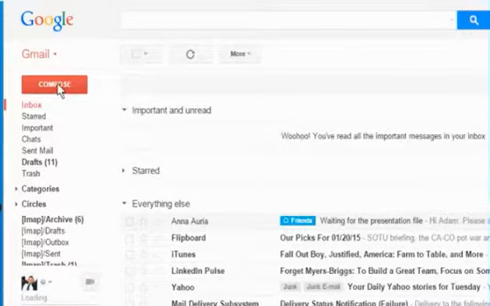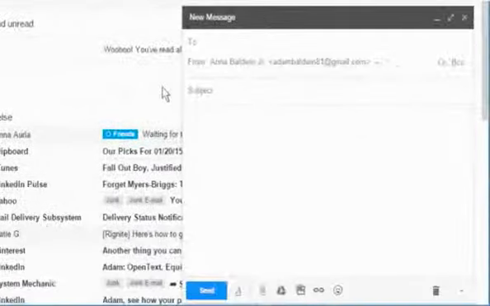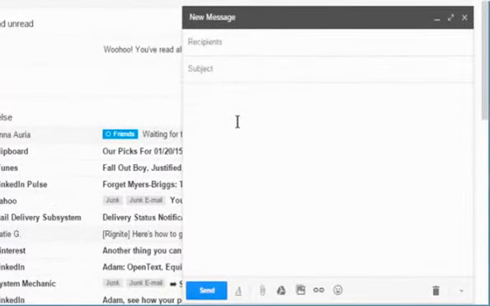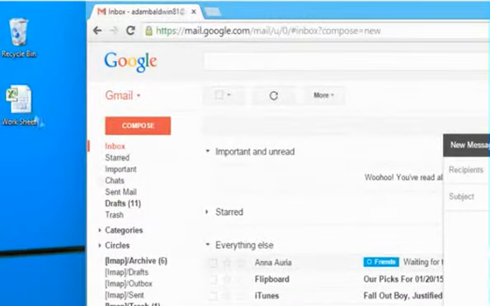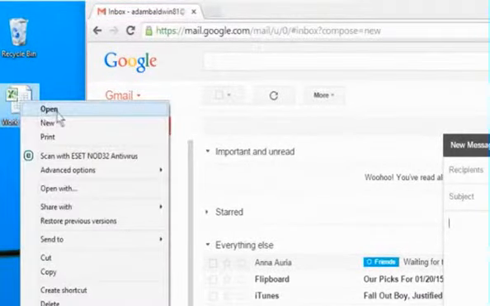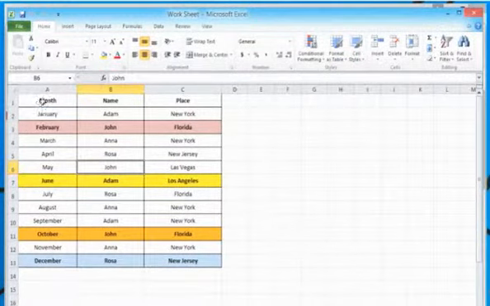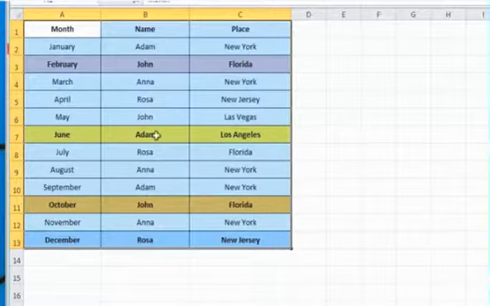Click on the Compose button to get the new message window. Here, click on the message text box. Now open an Excel worksheet. Select the cells you want, and then copy them.